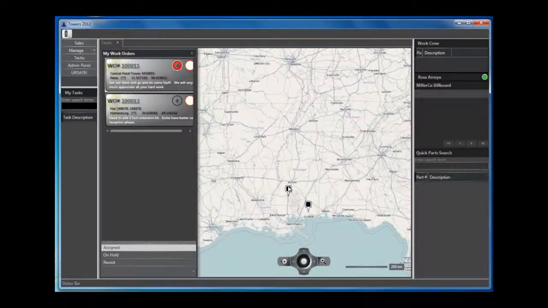It has a little hover over with some basic information about the job. Same information here is a link to get into that work order. We'll go in there in just a minute, as well as location information and a little bit about what you will be doing at that site.